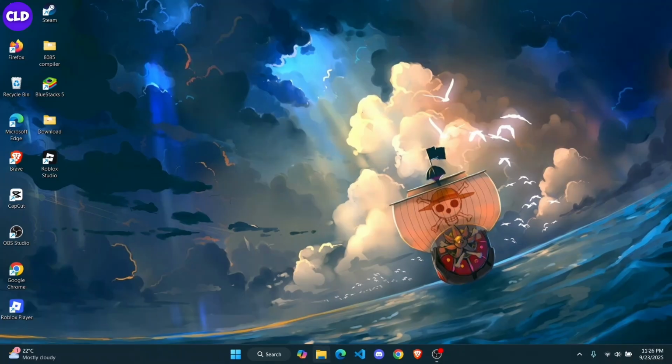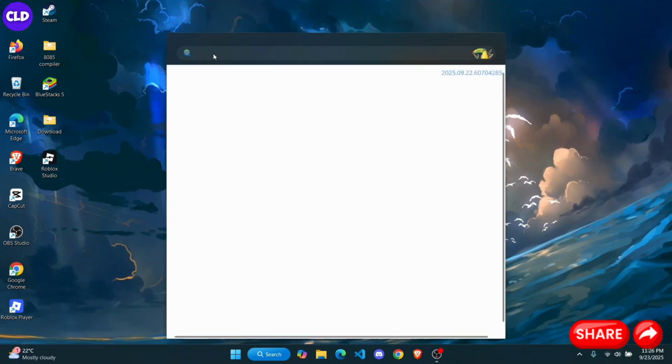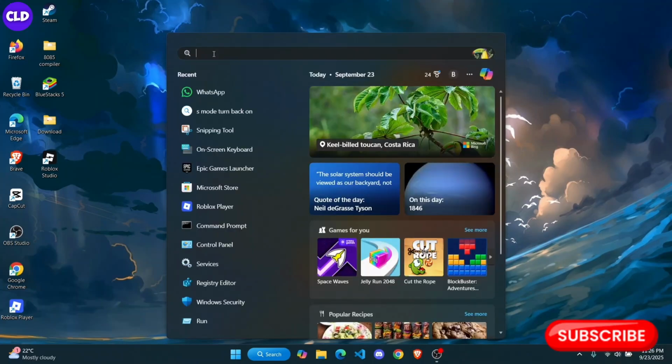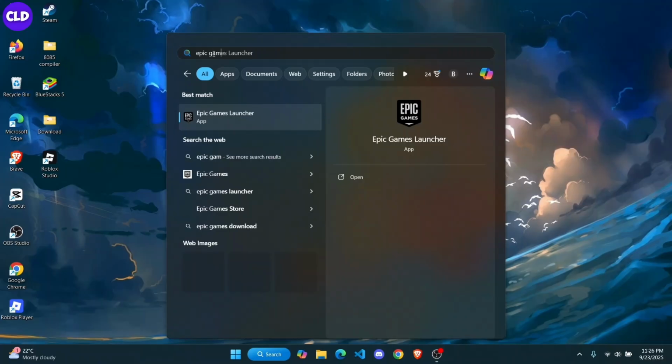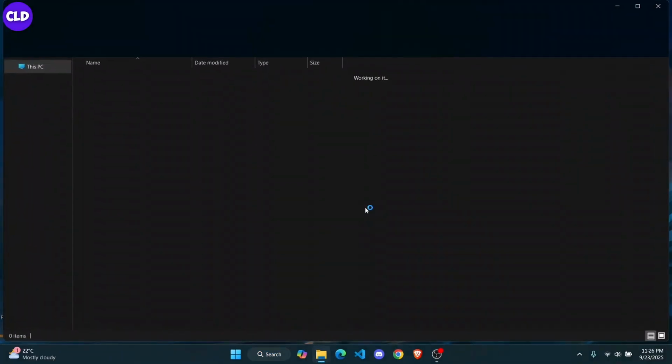Now, in order to add this, what you need to do is first find the app here. I'll just go ahead and search for Epic Games Launcher for now. Just type in Epic Games. All right, so once you have your app here, in some cases you can directly drag and drop it on your desktop, but if that doesn't work, go ahead and click on Open File Location.